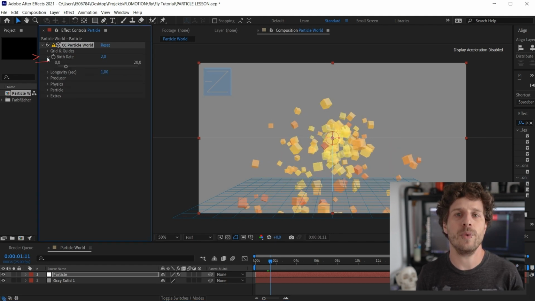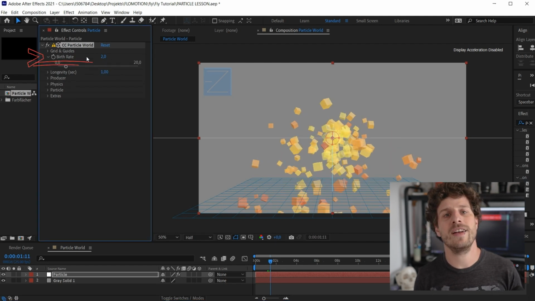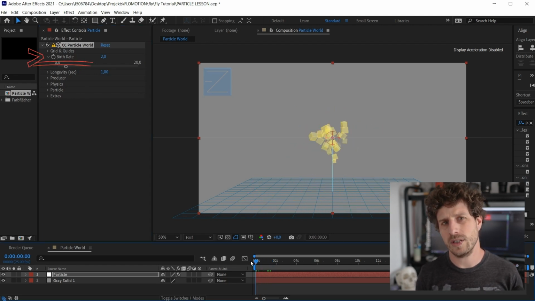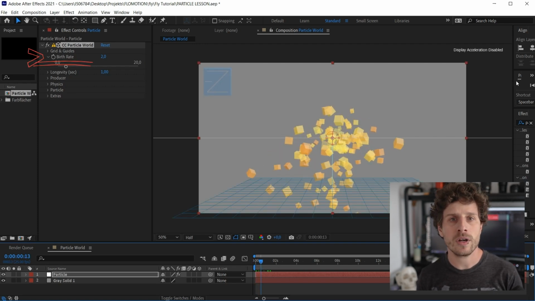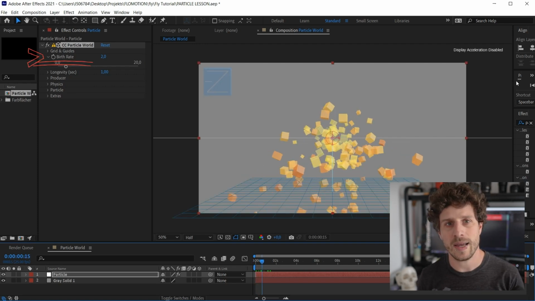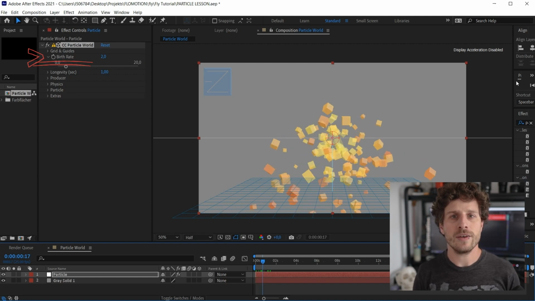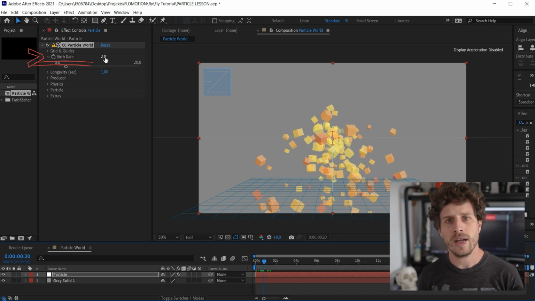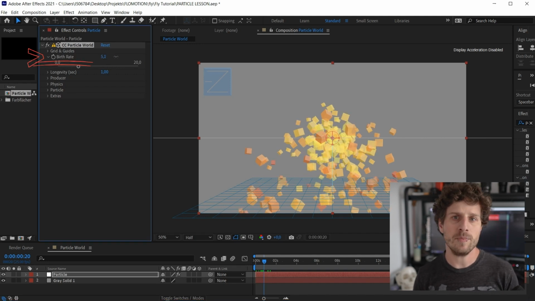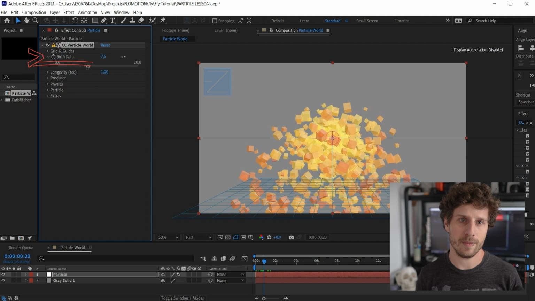So next is the birth rate. Yes, particles have a life. They are born, they have a longevity and also a death. So the birth rate is how many particles will be born within a certain amount of time. So when I go through this, frame by frame, the same amount of particles is born each frame. And when I bring up this number, there are simply more particles in the frame.